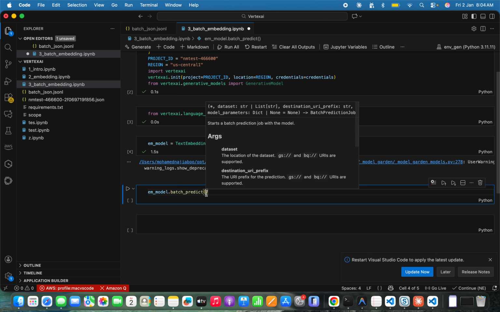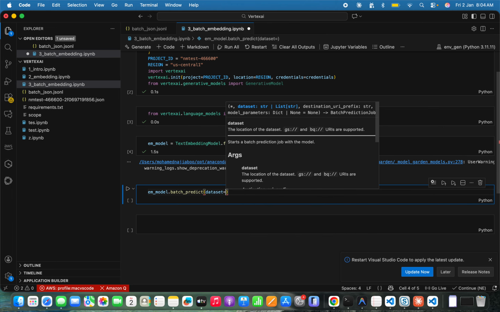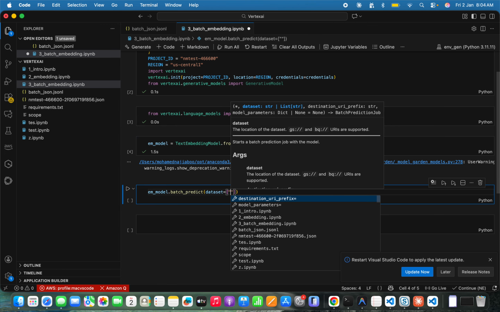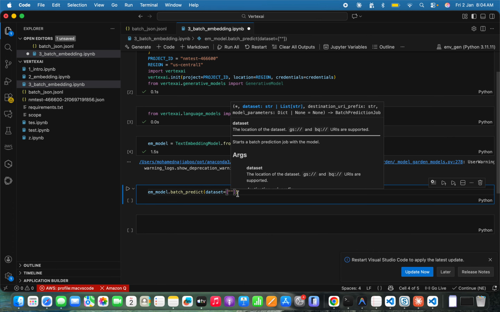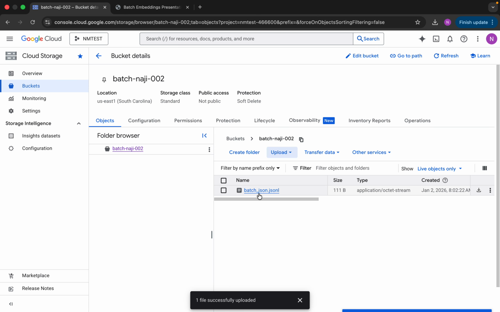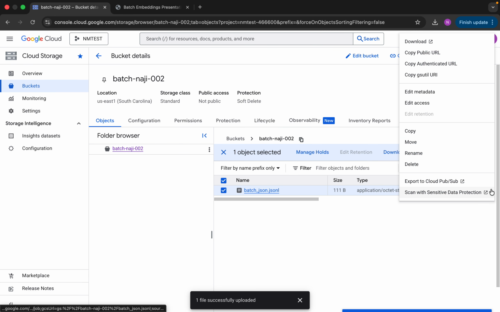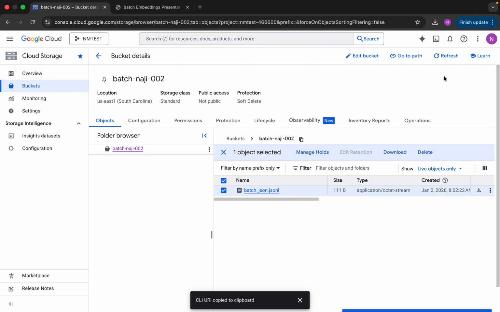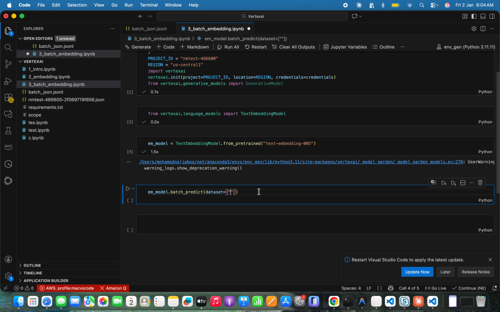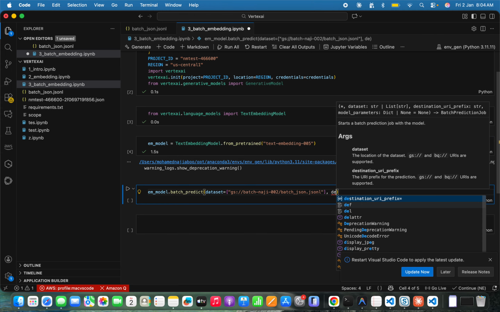So let me first set the dataset. Dataset can be a list or a string. Let me put it as a list, and I can go back here, select this, and maybe somewhere here I can copy the path. Let me check this. Let me copy the URL. Let's go back here, and here we can see this. Okay, so this is my dataset.